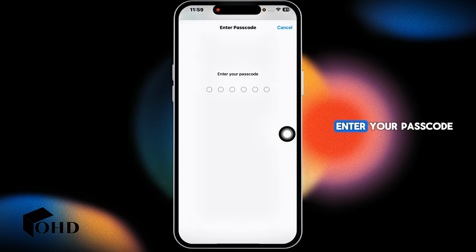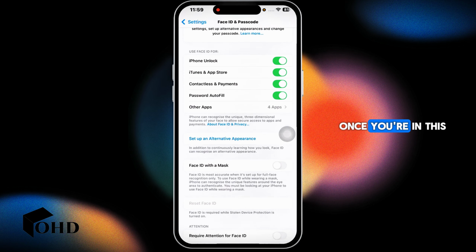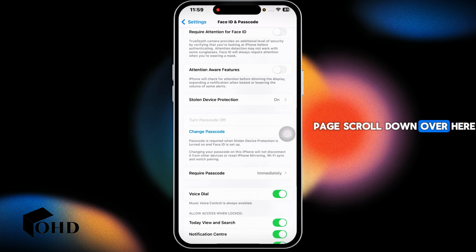You'll be prompted to enter your passcode, or in case you haven't set it up, you can easily get access to this page. Once you're in this page, scroll down. Over here, you're going to find the option Change Passcode or Turn off Passcode.